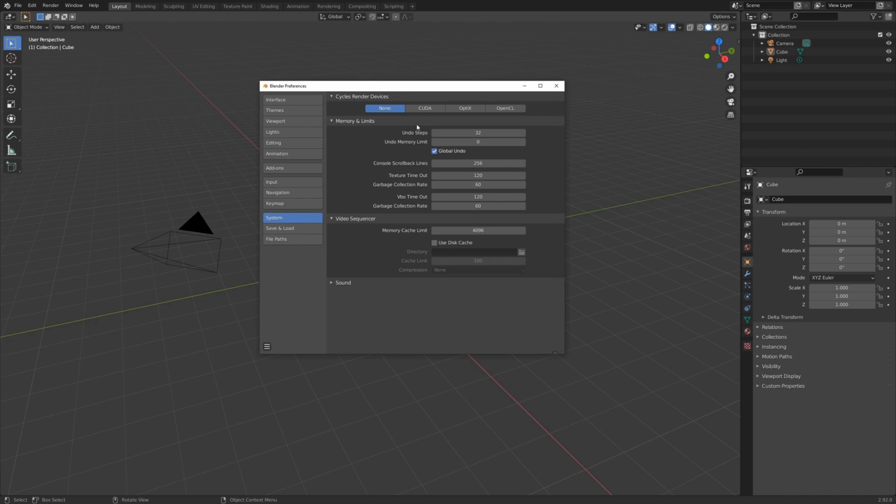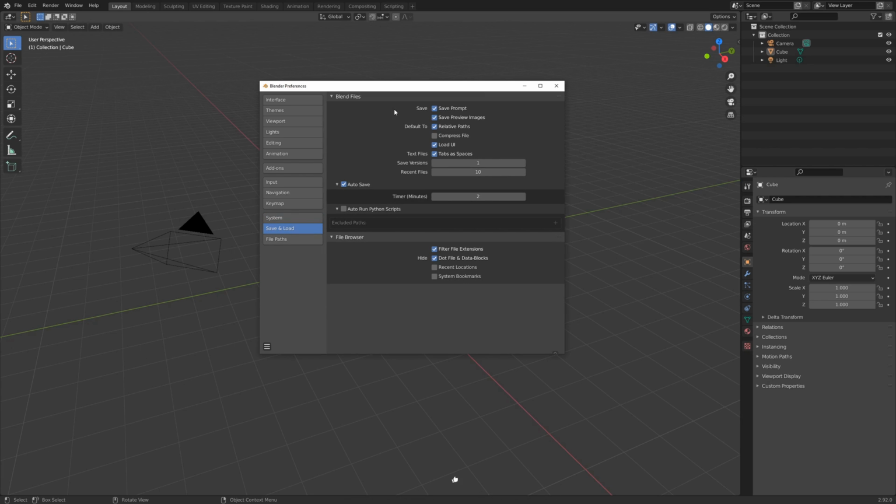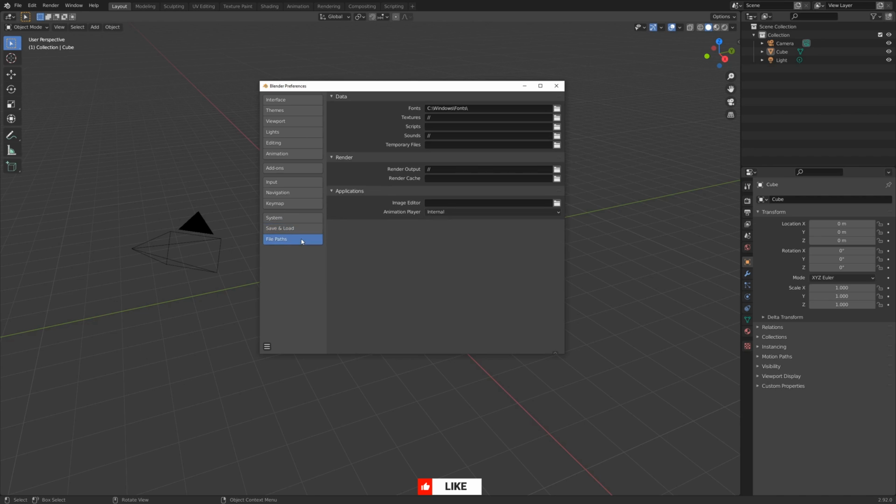System. If you have a graphics card other than the built-in one, you will want to enable it as a Cycles render device. If you have the system memory for it, and I mean RAM, not your video card's memory, also called VRAM, turn those undo steps up to the max of 256. As far as save and load and file paths go, we will not change anything here. That's enough groundwork to go on for now.